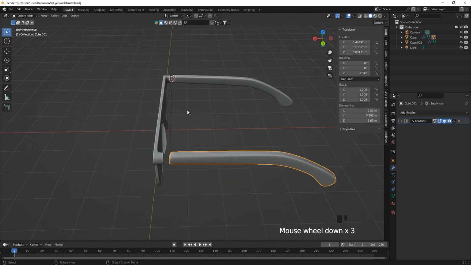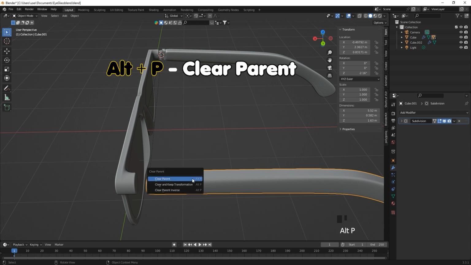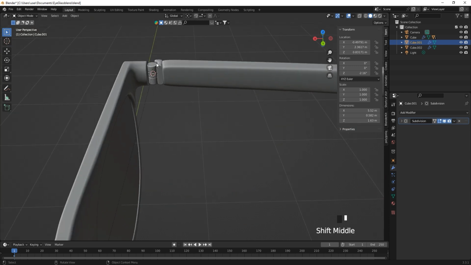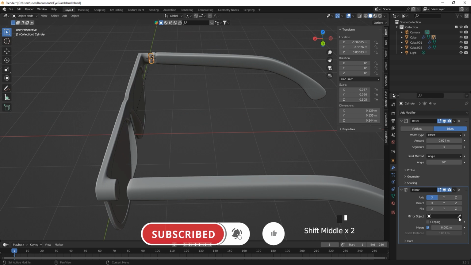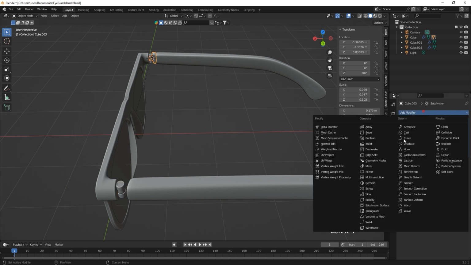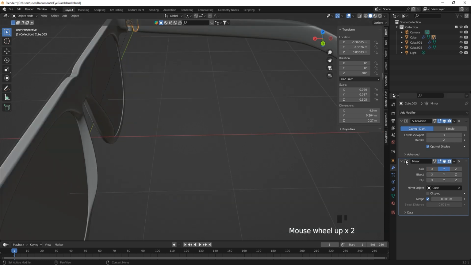So what is needed now is to come here and press Alt P to clear parents, and keep transform. All right, so now we have to select this and add a mirror modifier to it, and then set this as the object to be mirrored, around the Y axis. Do the same thing here, add a mirror modifier and set the mirror object to the frame and change the axis from X to Y. Okay, and move this to the top.